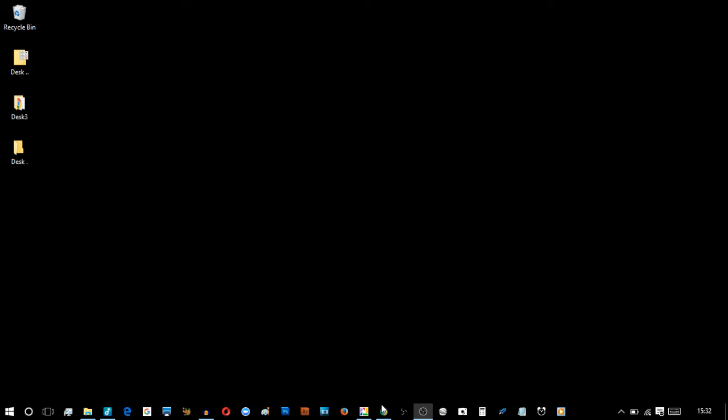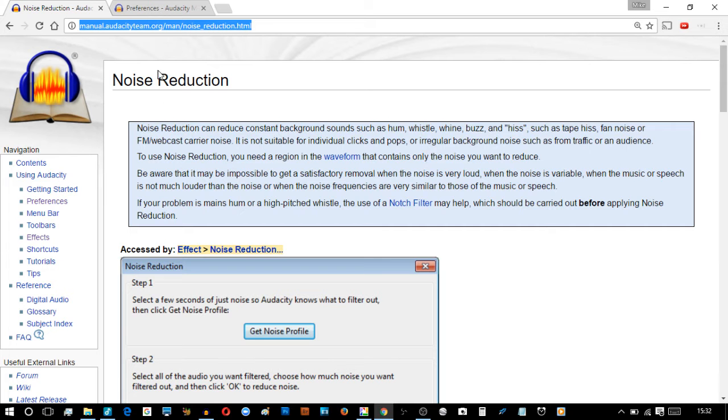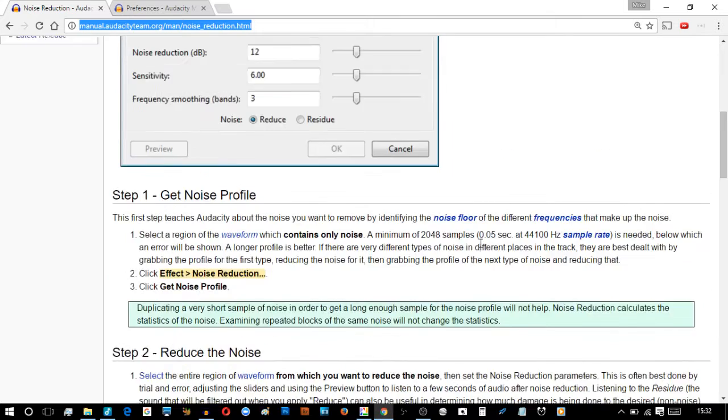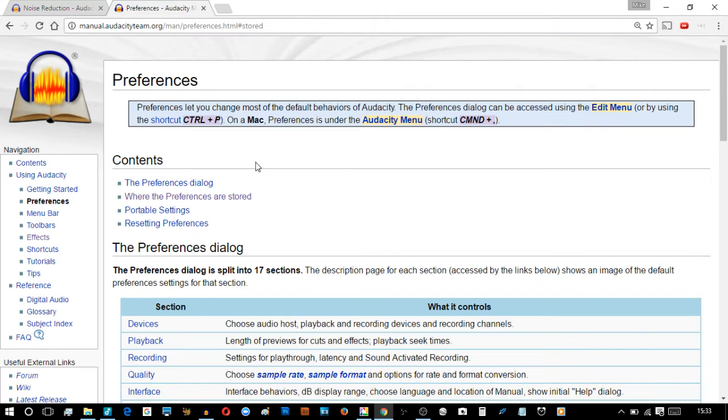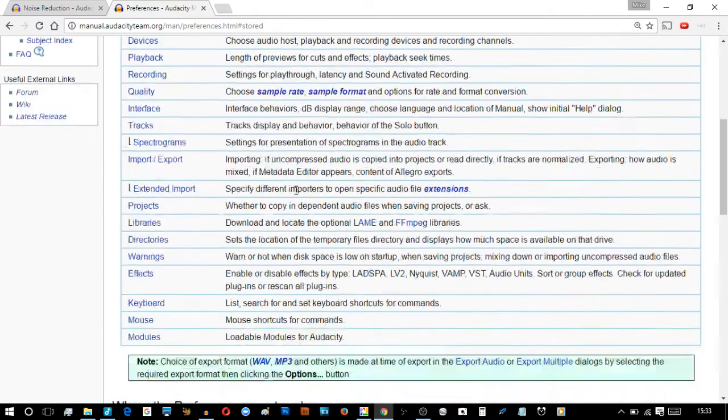So the first thing is 2 things. One is a page here, manual Audacity, that says noise reduction, and please follow this page, noise reduction. Look at the very bottom, because you can see that this one is on the web on the 10th of January 2016. So always get a note of what you're actually reading. And the other one, which I'll do now because I'm on this page, and that is preferences.